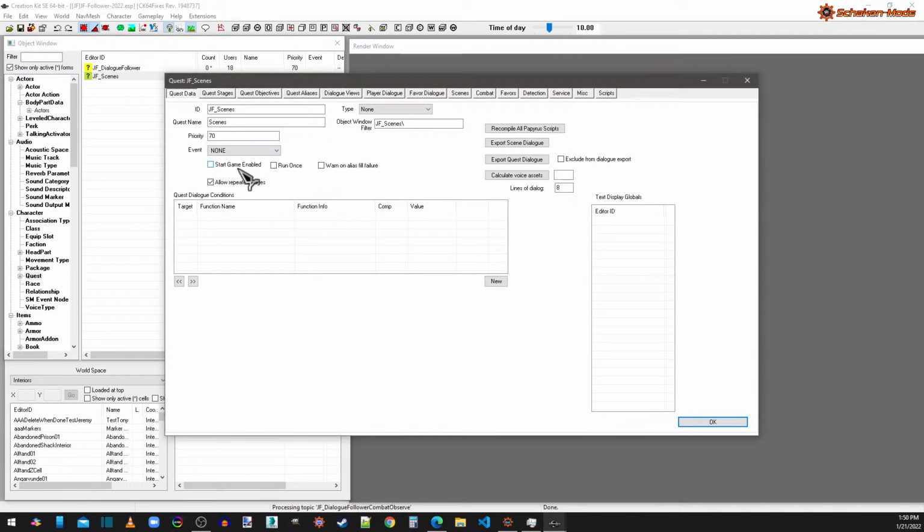So in the scenes quest, obviously you can see what I have here. Nothing special. It's not start game enabled. You can allow it repeated. Nothing really matters here except for these checks. I don't want start game enabled because I'm starting it through another thing, so that'll work out.